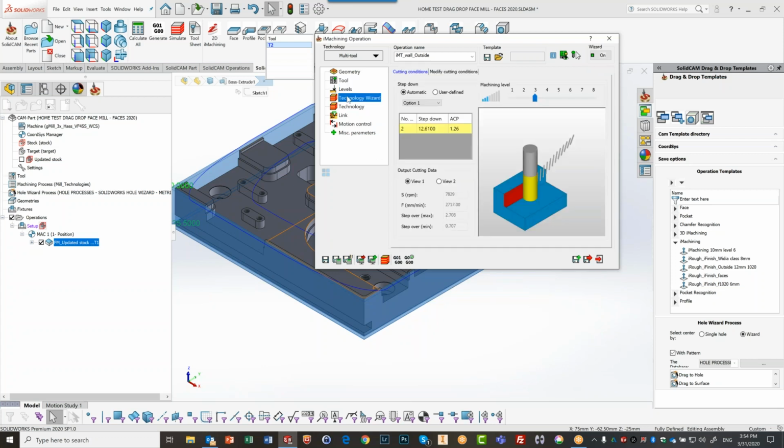Technology wizard. I started to explain this last week, but this basically is telling me how aggressive I want to be on the part itself. Okay. You'll note as I change it to be more aggressive, the spin and feed rate and the step over maximum, minimum changes as we go along. You can see that as I move it back and forth, it changes. Okay. This feed rate that you see over here is not a constant feed rate. You'll note later on as I'm doing my simulation, you'll see that the feed rate actually does change. And why is that? Because of my step over minimum or maximum.